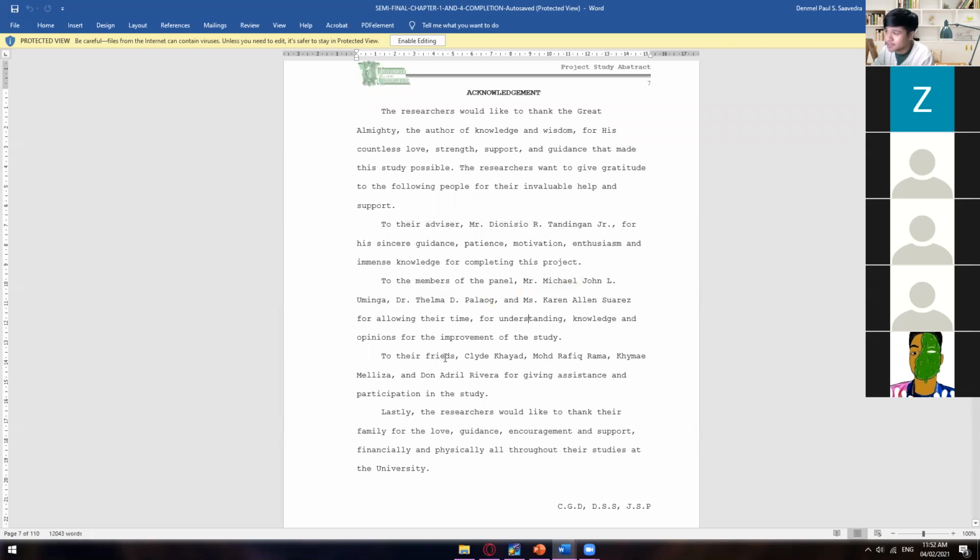And to our friends, of course, who have really helped us big time. So to Clyde Kayad, to Mod Rapik Rama. They are the people who helped us finish our project. They were giving assistance and participation in our study. And lastly, the researchers would like to thank their family for the love. It is completely up to you if you would like to thank your family, of course, since they are the ones giving you allowance, making you go to school, and so on and so forth.